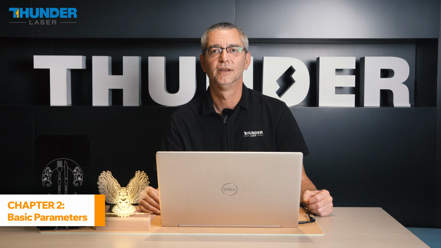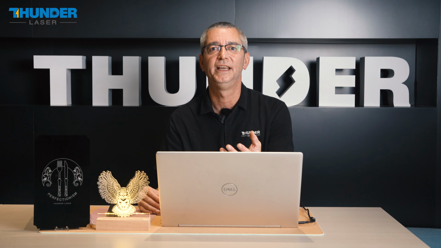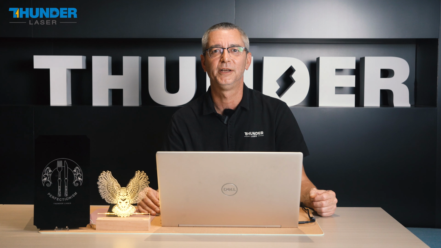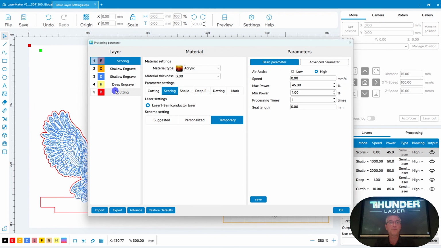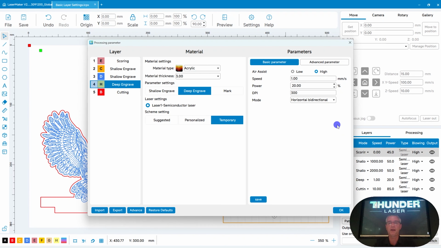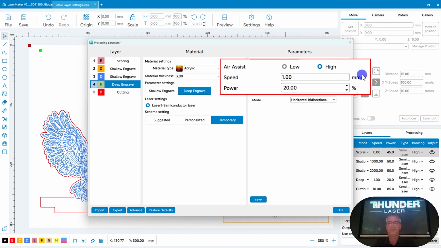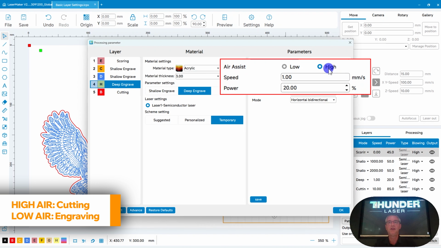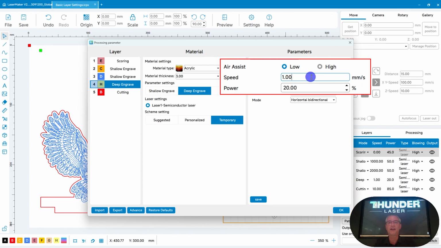Modes are just the start. Now we need to give LaserMaker its instructions. Let's tackle basic parameters. No matter what mode you are in, you will always have to set up these 3 basic parameters: air assist, speed, and power. Use high air assist for cutting to blow away smoke and prevent flames. Use low air for engraving to protect your lens without washing out your fine details. The speed dictates your cycle time, and the power dictates the energy that will be used while processing.